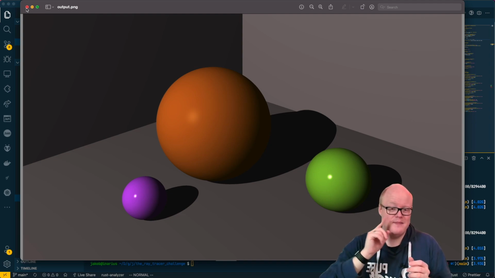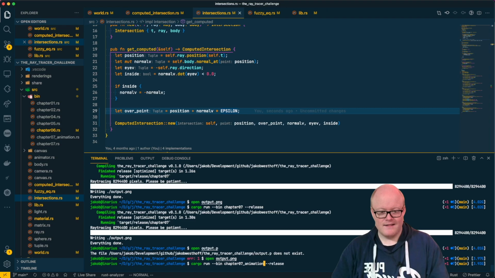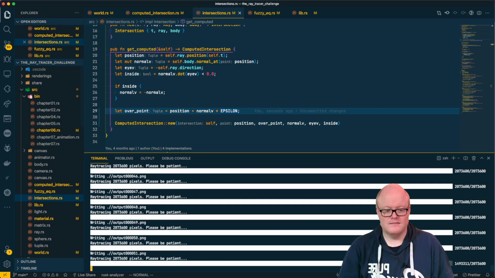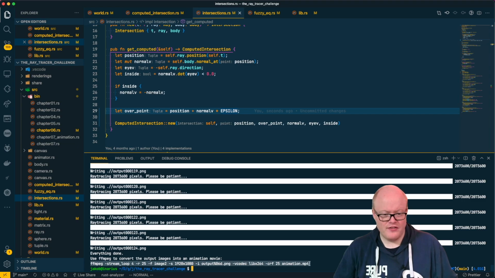Remember that we implemented before animations with rotating light. So yeah, now that we have shadows, this should look really, really cool. So let's create one. There we go. Let's render our animation. There we are. Rendering is finished now. So let's quickly combine everything using FFmpeg.